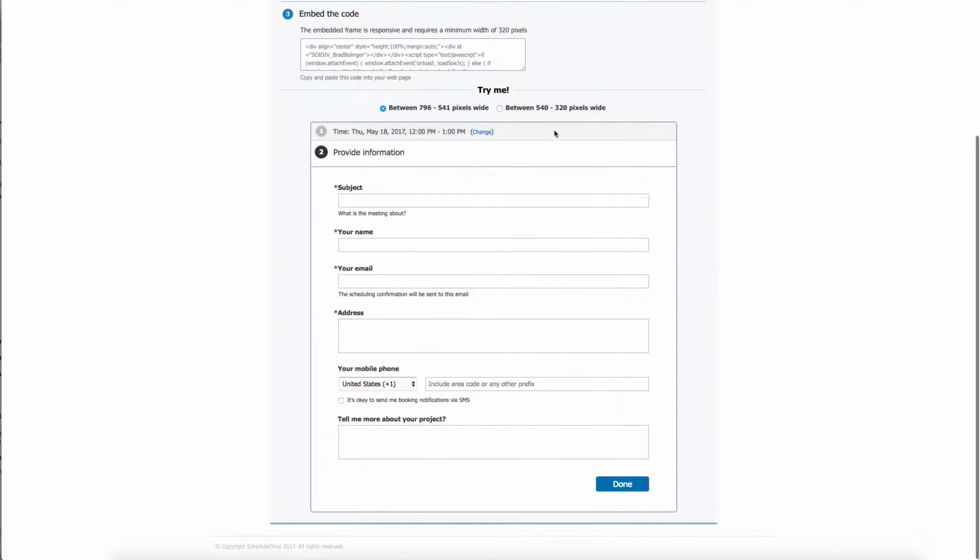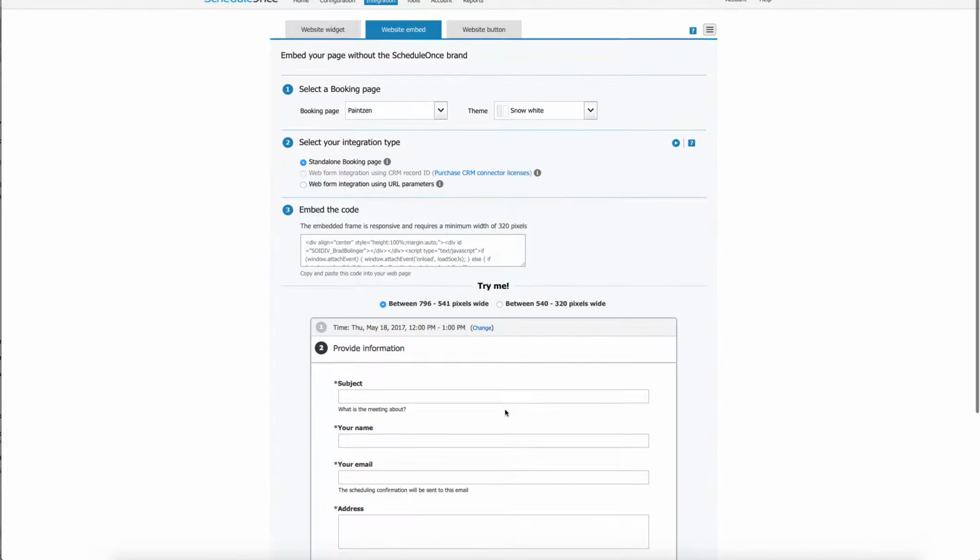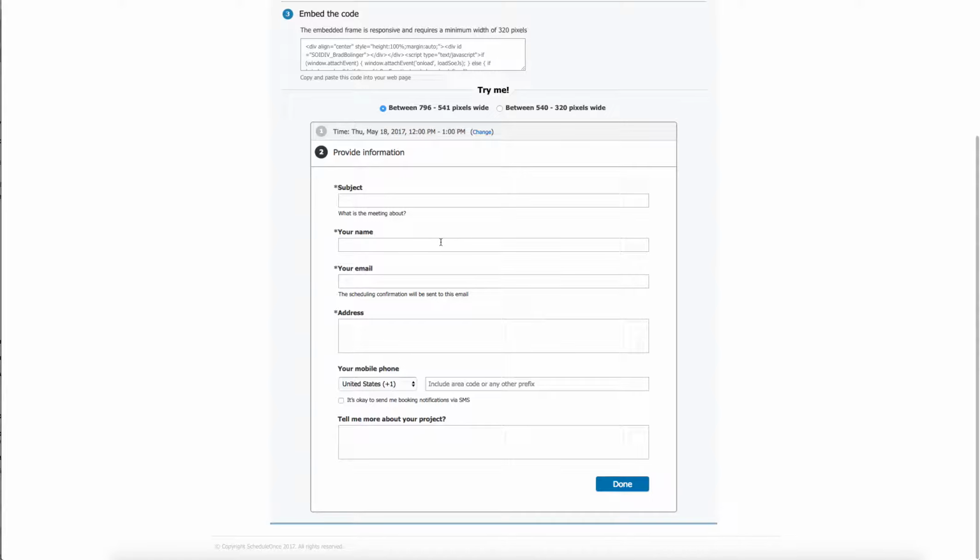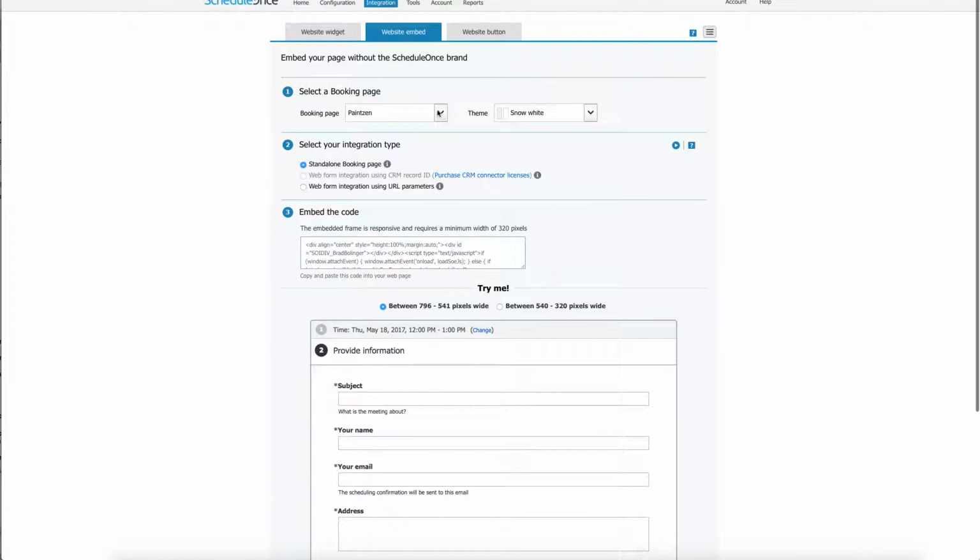When they click on a time, it brings them to this booking form, which is our add-on, the reason why it's costing us more than the other two lower tiers. Set my subject, what is the meeting about? Ask for the customer's name, their email, their address, the phone number, and tell me more about the project. So pretty bare bones, but of course this can be edited and customized through the software.